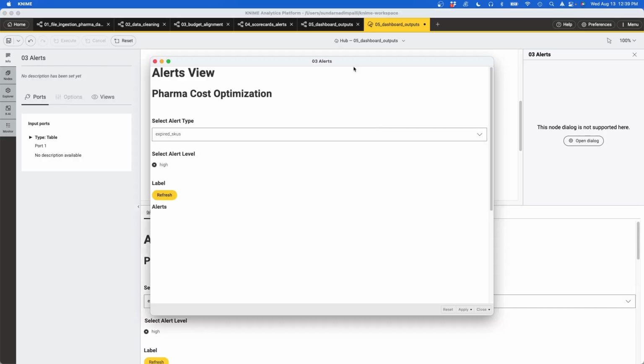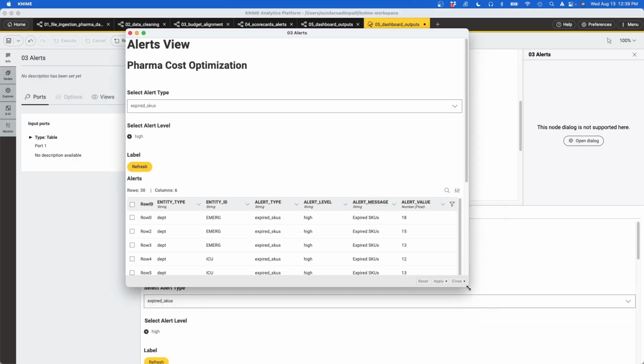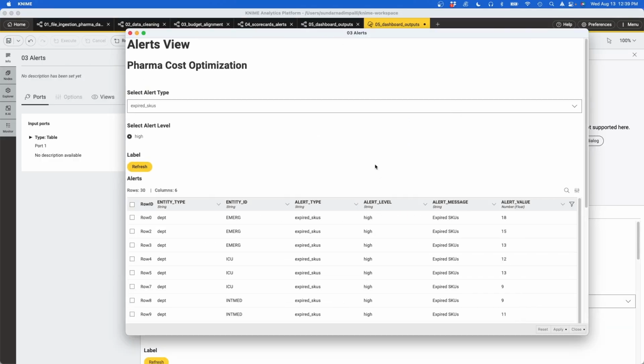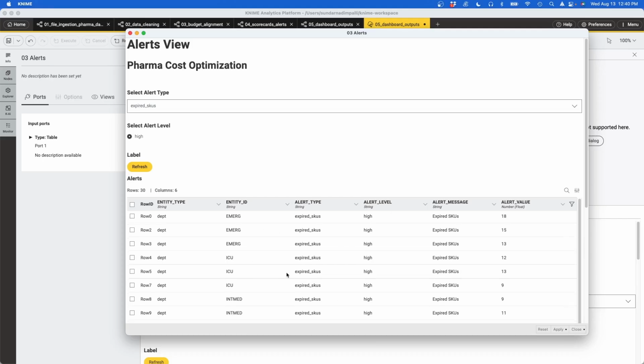Finally, my alerts dashboard shows me the alerts that have been generated from the scorecards, and these alerts can bring quick and immediate attention to those areas that need some kind of an immediate reaction. I can select the alert type as expired SKUs or budget overrun, and accordingly my alerts table will get filtered and show me the alerts by either class or department.